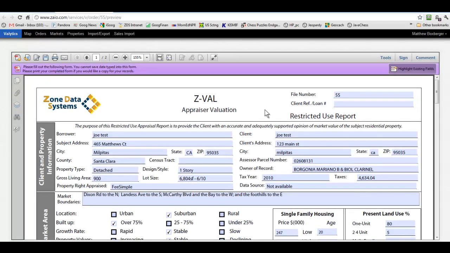So if I'm happy, I click on it, and it brings me to this next screen, which is actually going to produce the ZVal, the document in PDF format that we're going to deliver to the customer. And it'll have fields that I can fill in, put in comments and that kind of thing, and then sign it at the bottom and create the order.